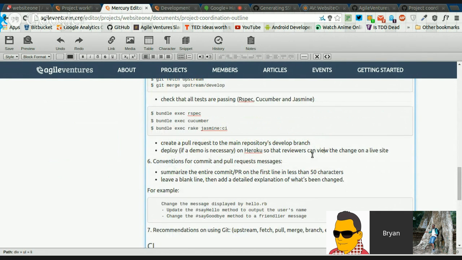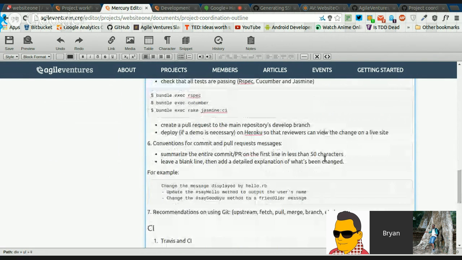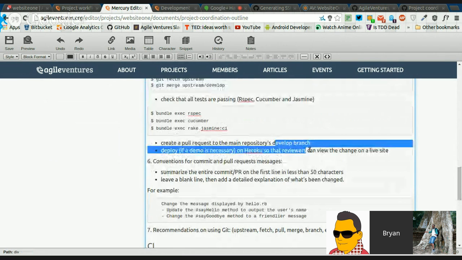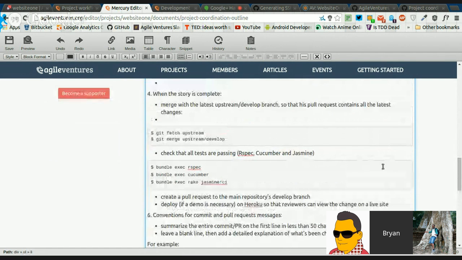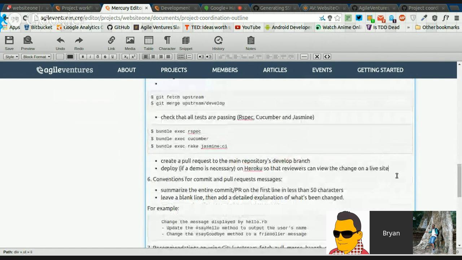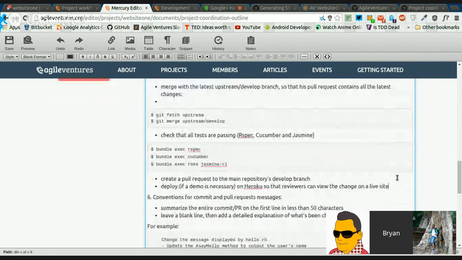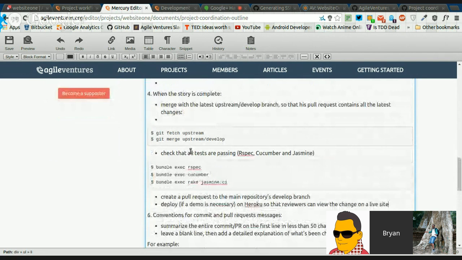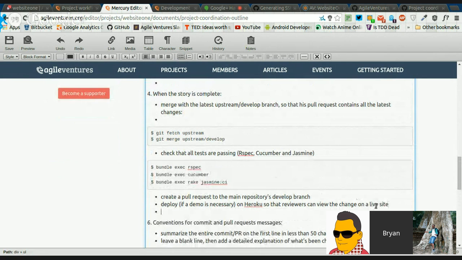Okay. Well, we haven't gotten to point 6 yet. We're still here. Create a pull request. Deploy if necessary. Maybe another step. Make sure everything is passing. Yeah, okay, so that's up there. Deploy them so that we can change them. What other step would you like to add?